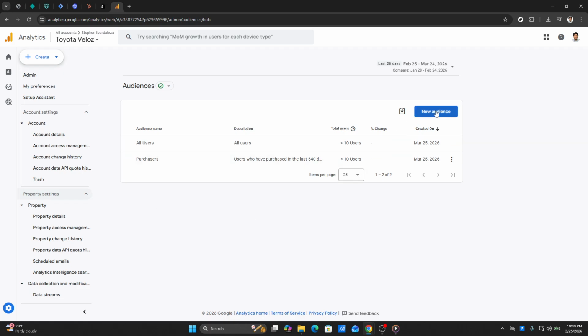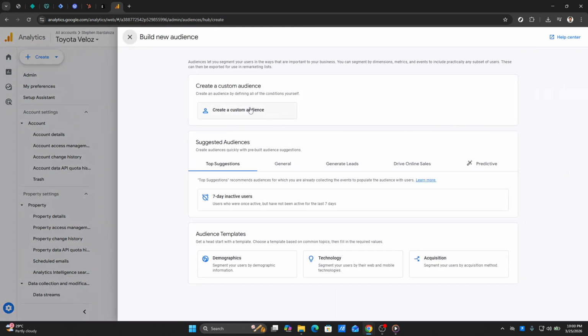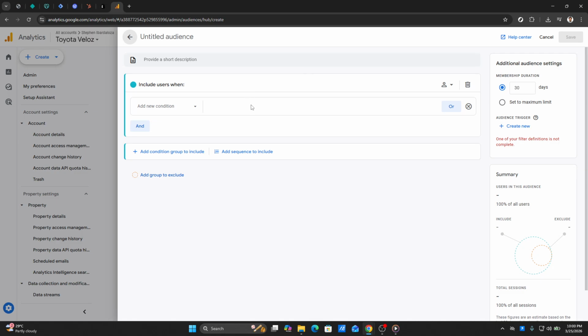Next, you'll want to click on the blue New Audience button. This is where the real magic happens. Creating a new audience allows you to segment your users based on specific criteria, which is incredibly useful for targeted marketing campaigns or understanding user behavior more deeply.